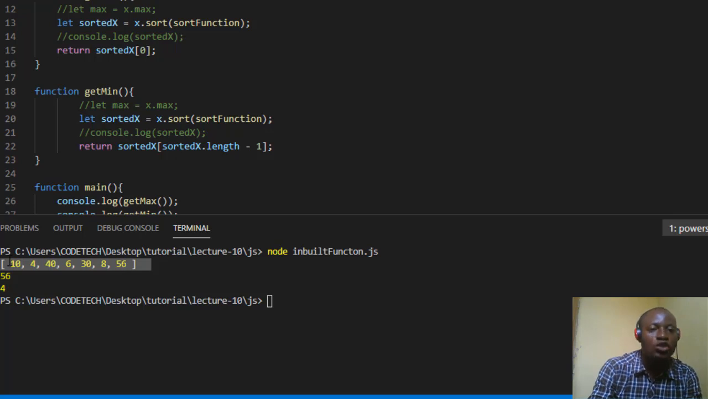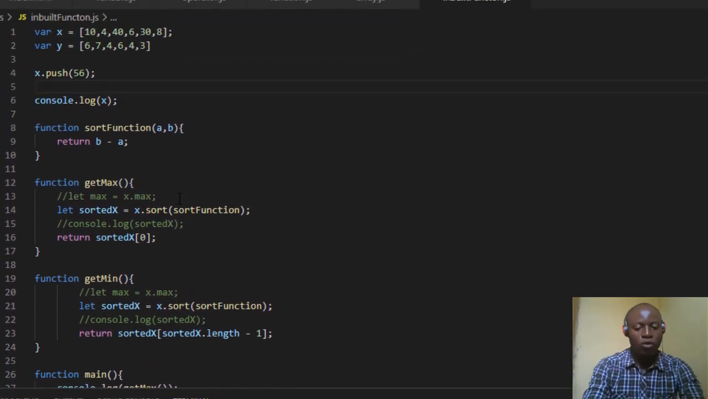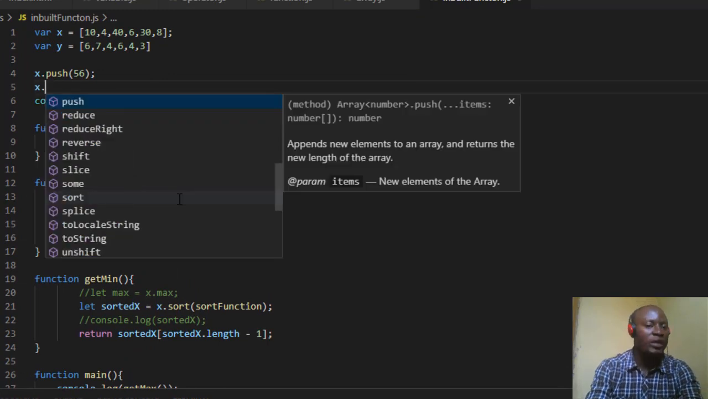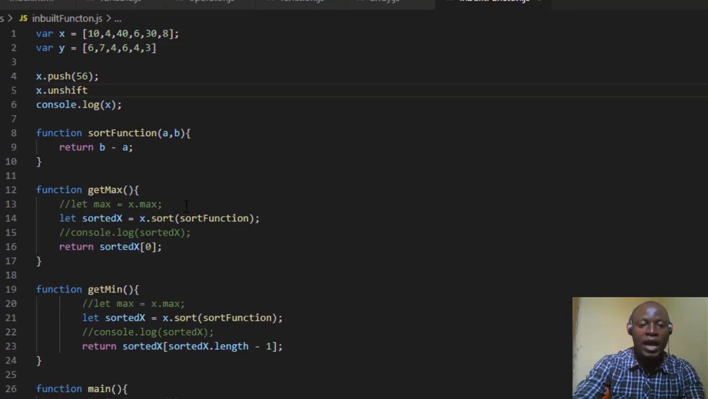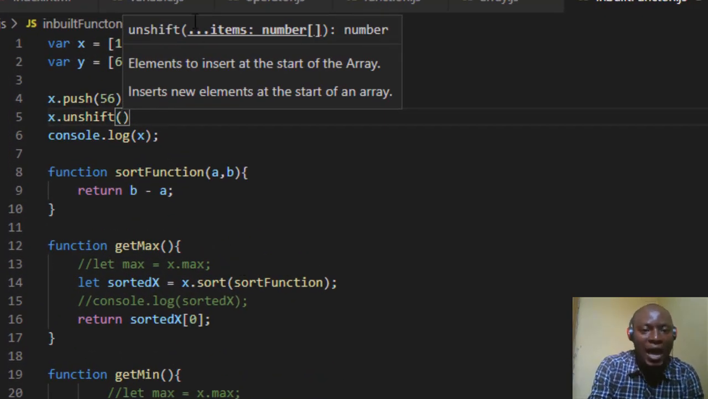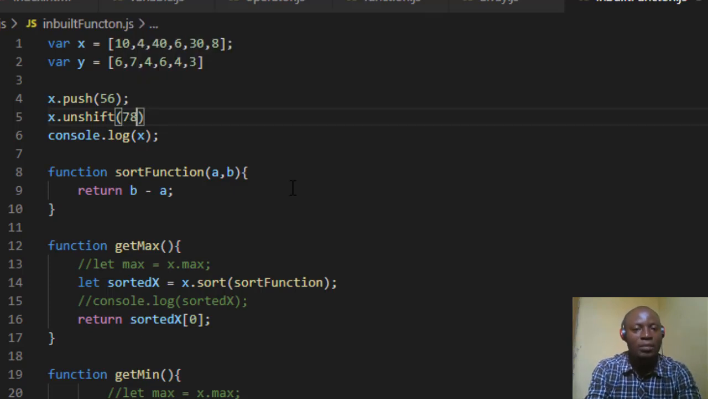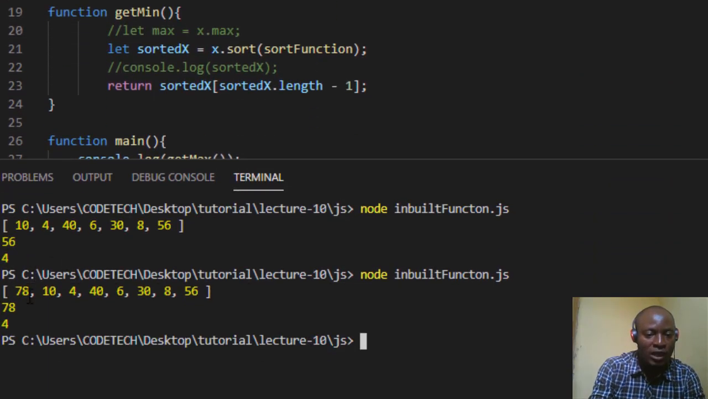What if you have a challenge to push it at the beginning of the array and not at the end? That is not so difficult. All you need to do is to call on X once again, but this time around you will not be using push, rather you're going to use unshift. And unshift is going to add the element at the start of the array. So it's going to insert this element, let me put 78, at the beginning of the array, as opposed to push that puts it at the end. So I'm going to run the code again. Now check it out. 78 comes at the beginning.